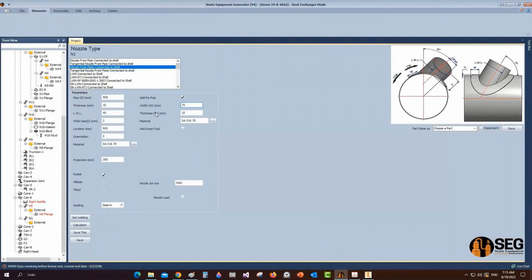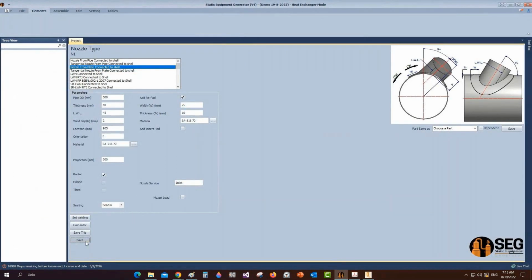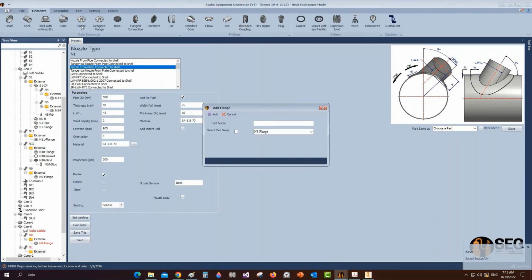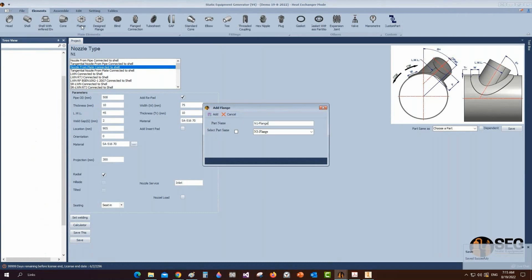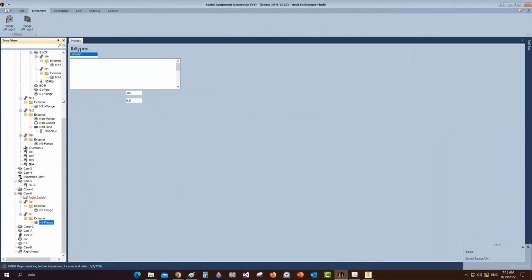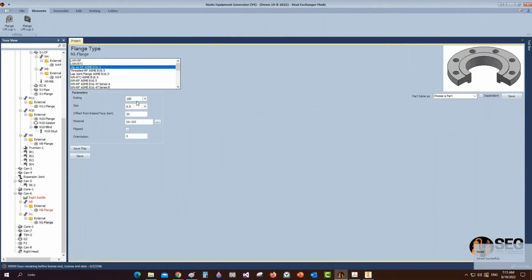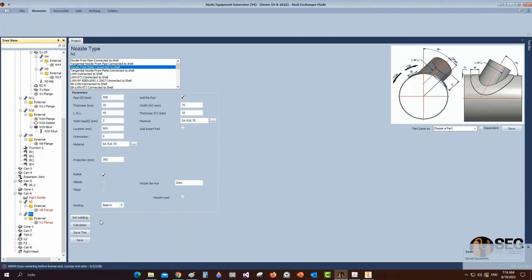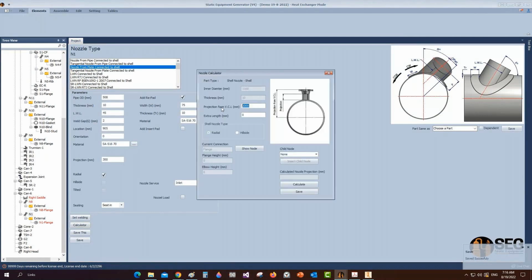It's 10 millimeters thickness, and let's click on save. So from here, let's add a flange, the N1 flange, which is a slip-on flange with 150 rating and the offset. And let's come back to N1 to define the projection. So from here, let's define the projection.